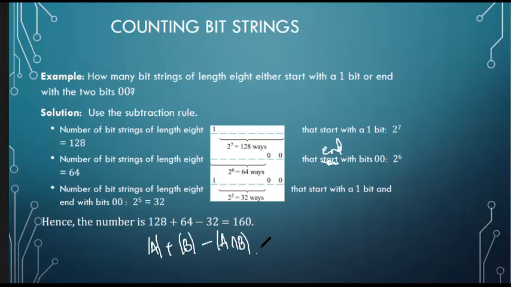Now the next thing is tree diagrams. Why do we require tree diagrams? Counting problems can also be solved using tree diagrams.